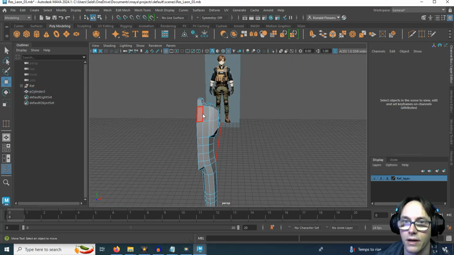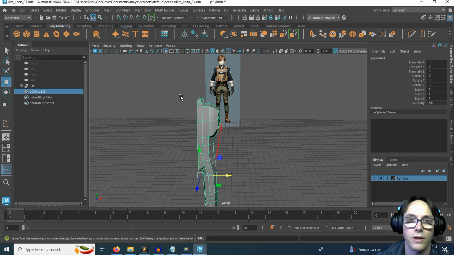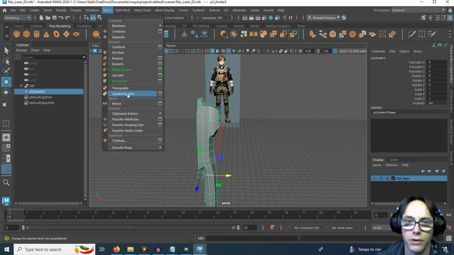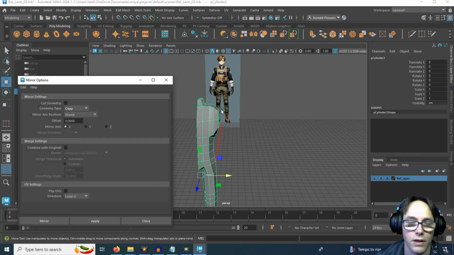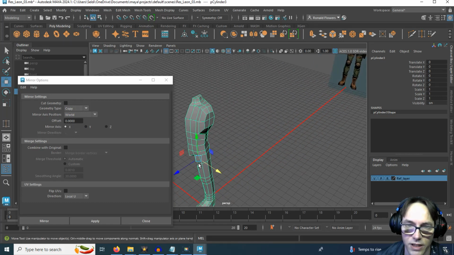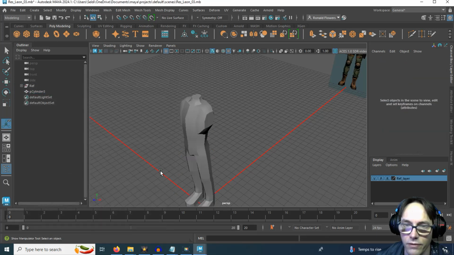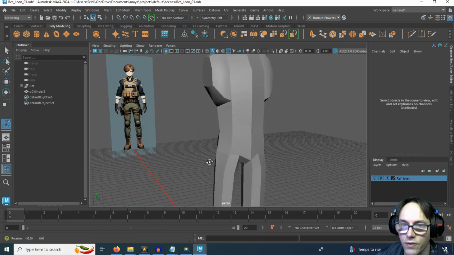Okay. I'm going to take this, go up to mesh, come down to mirror, get the box. And we want to set this, we'll turn off cut geometry. We'll do copy. We'll set this to world. We'll be on the x-axis because we're facing down the z-axis, so our left and right's going to be x. We do want to combine with original, merge border edges. We can leave this automatic, I think that's fine, and then hit mirror. And now we have the other half. And we can test to make sure everything's combined.